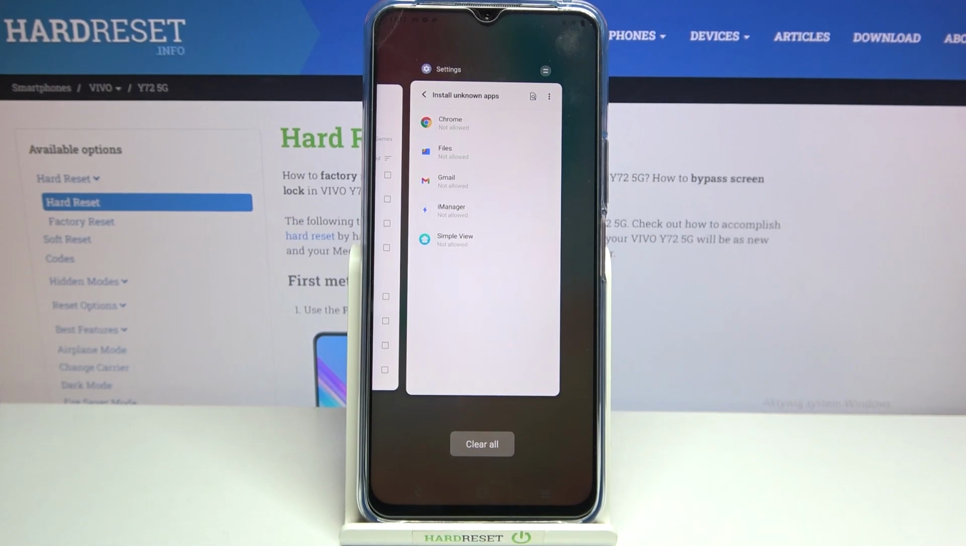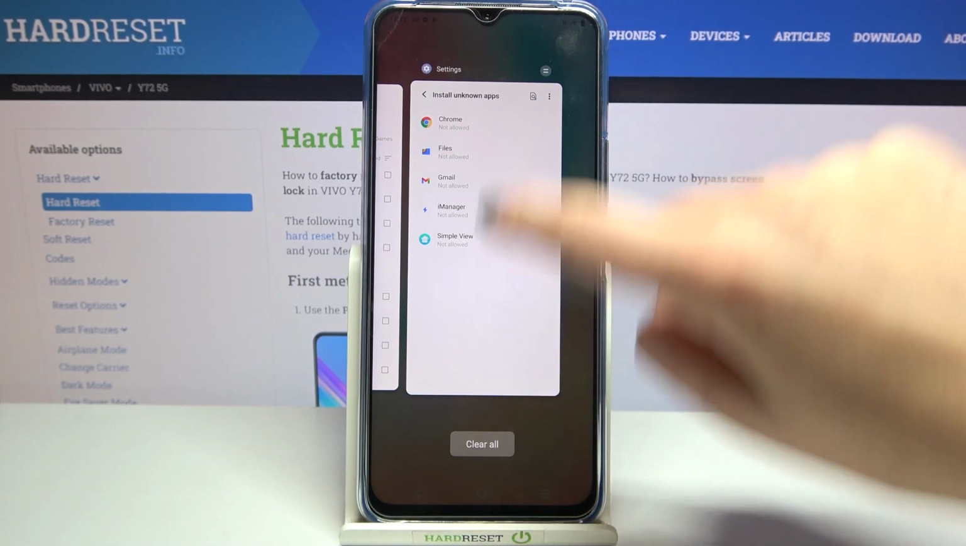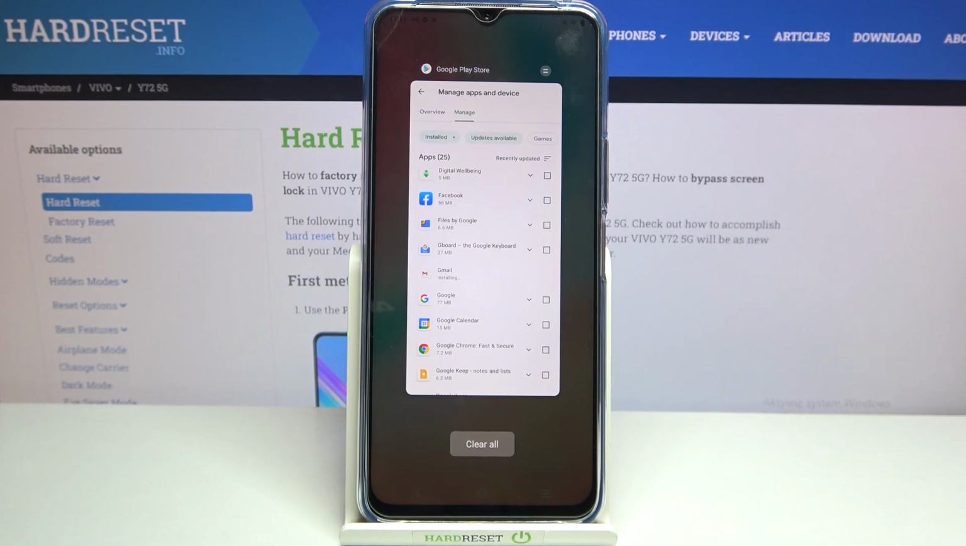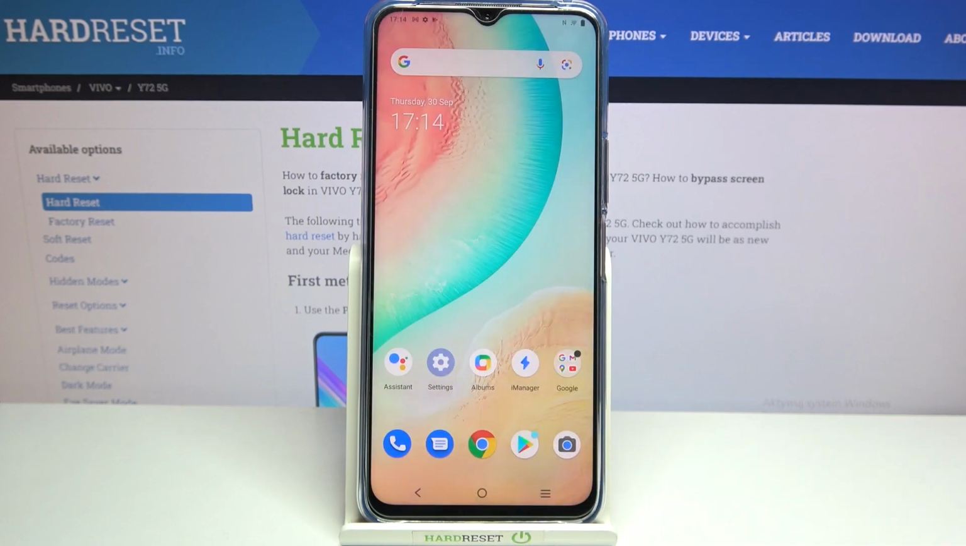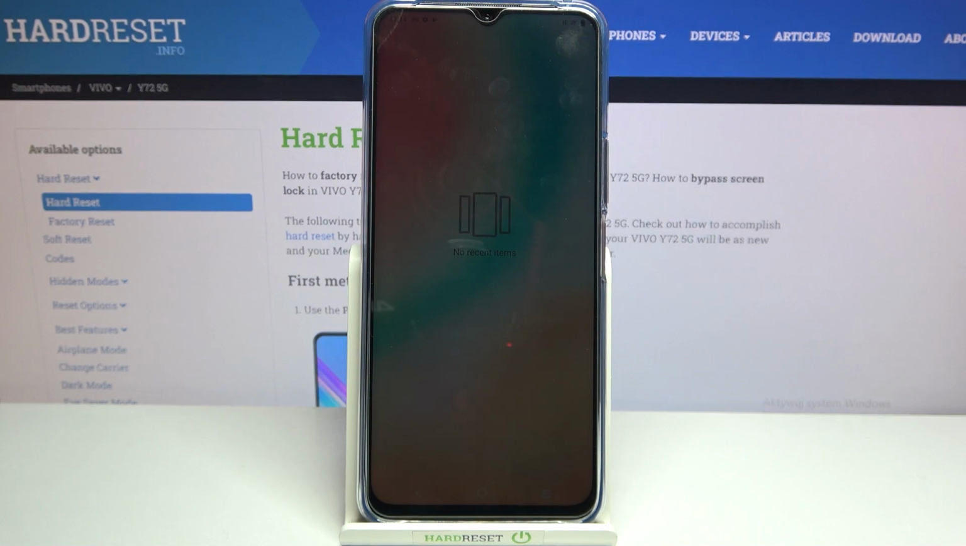So if you'd like to turn off only one of it, then find it and swipe it up just like that. But if you've got plenty of apps opened and if you'd like to turn them off completely, just tap on clear all. Then you will come back to the home page. So let's enter the recents, and as you can see we've got no recent items, so which means that we just successfully closed all running apps.